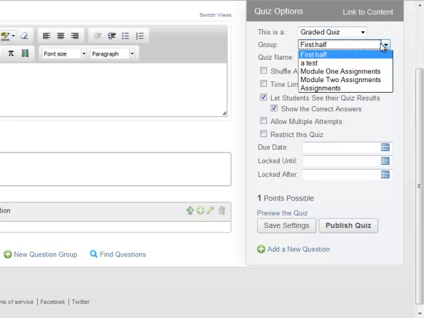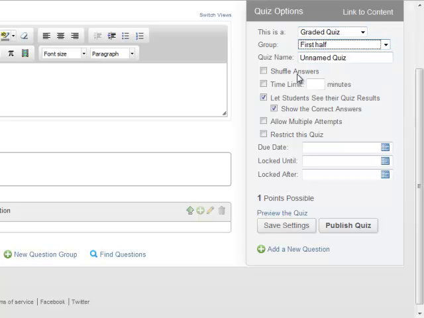Then you can decide which group you want to have it in. You can name your quiz. You can decide whether you want to shuffle answers. You can set a time limit to your quiz, which is a nice feature to know. You can let students see their quiz results if you wish, and then show them the correct answer afterwards. And if you don't wish to have them see the correct answers, you can uncheck that.